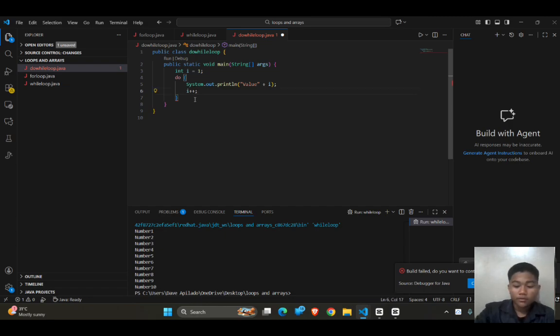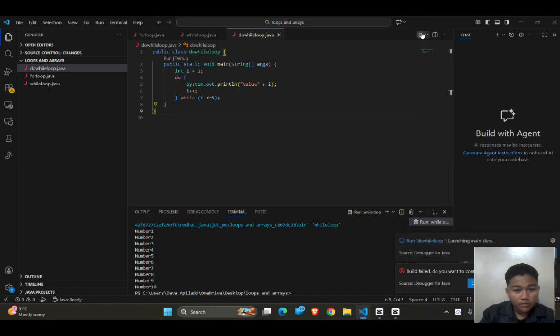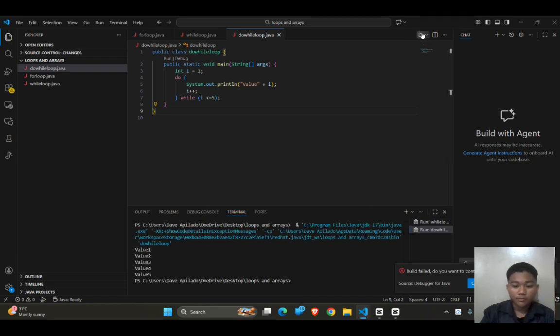Then while, parentheses, i less than or equal to 5, parentheses, and semicolon. Then check for errors, then run.